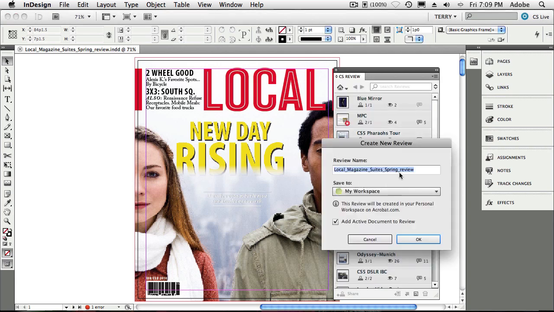It's going to let me name my review and also save it to a specific workspace on my free Acrobat.com account. So I can either save it to a shared workspace where I've already set it up for other people to jump in and be able to review, or I can save it to my personal workspace and then email out a link for people to go and do it. So let's go ahead and do that.